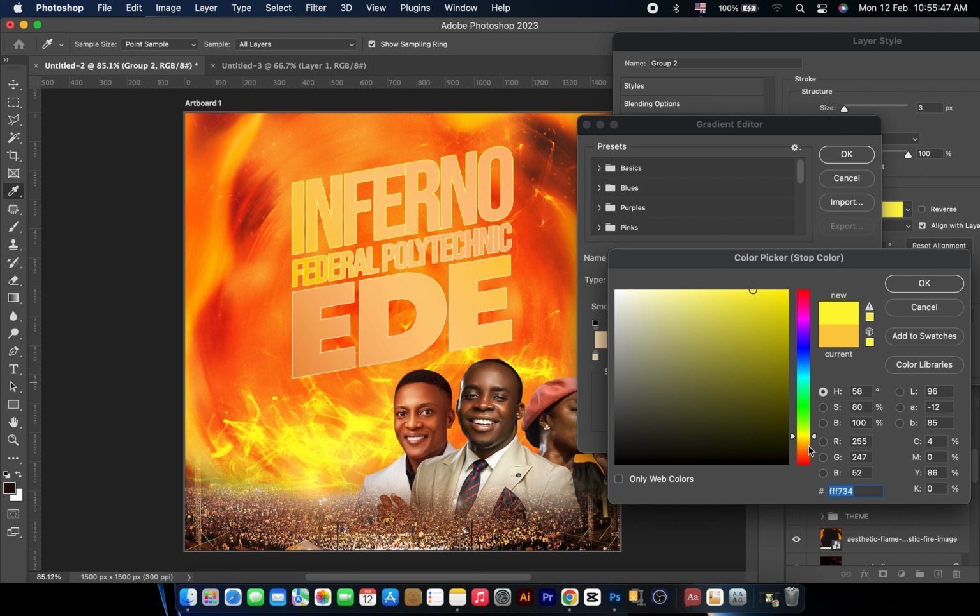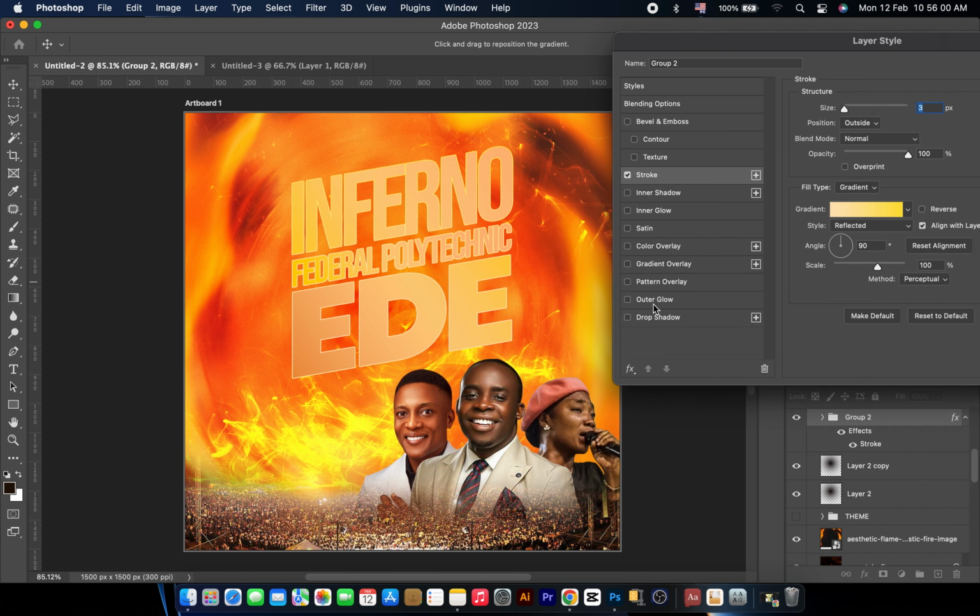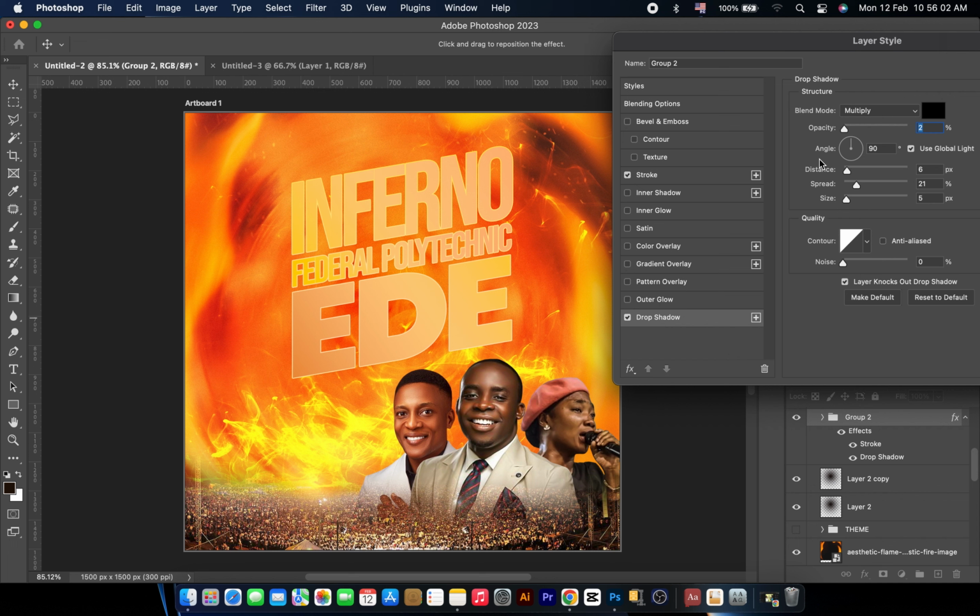Should be darker. Okay, let's leave it like this. I think what we need to do now is to add a drop shadow. Okay, let's add a drop shadow.